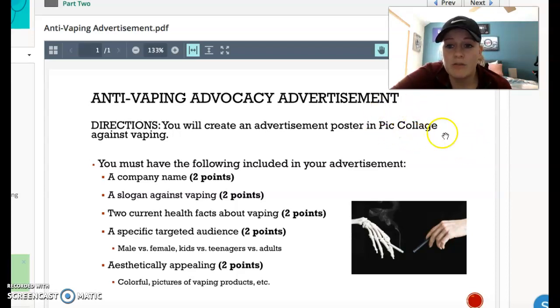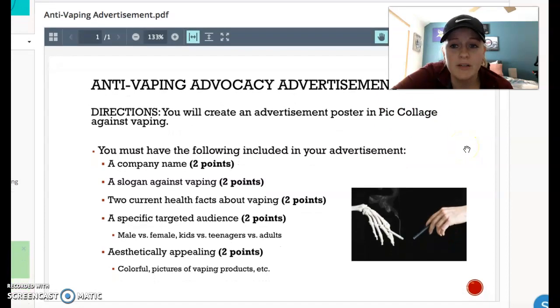If you do not have PicCollage as an app on your iPad, reach out to me. We need to get that onto your iPad. If you don't know how to use PicCollage, again, reach out to me so that I can help you work through it. As far as what's going to go onto your PicCollage, these are the 5 things that you need to do for this 10-point assignment.